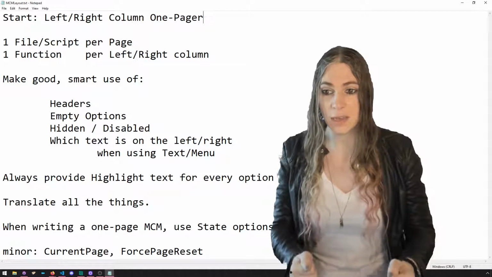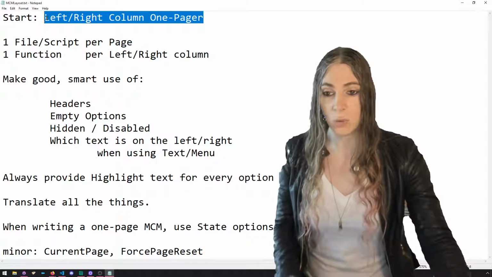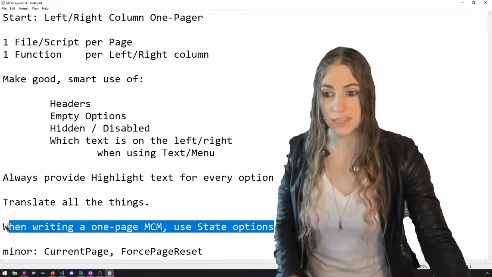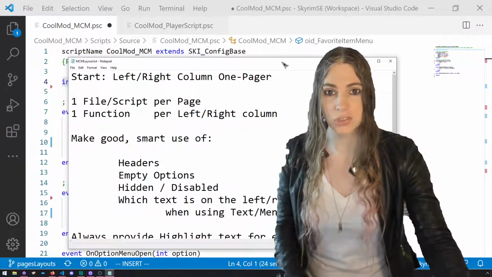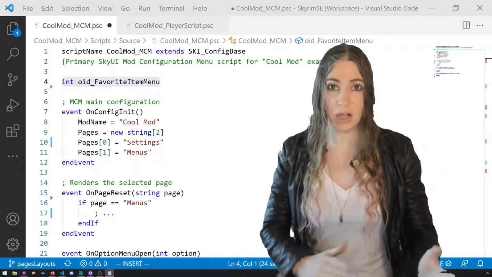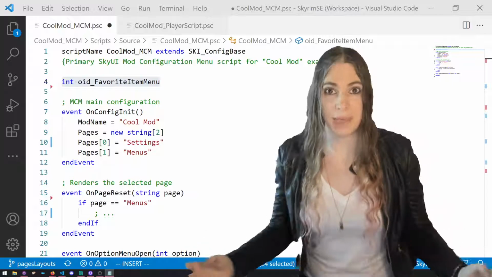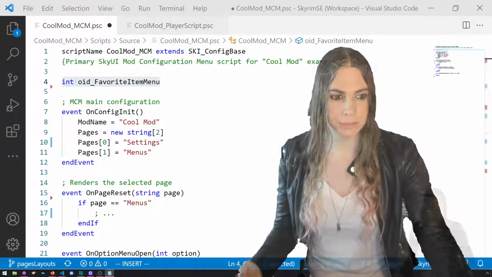MCM menus are really easy to translate, so you may as well set them up for translation early. So we're going to start off writing a one-pager, and when we use one-pagers, I recommend using the state option. So that's what we're going to start with, so I can just teach you how to do left column, right column, and then we'll make another page, and then we'll rip the page out. How does that sound? Sound good?